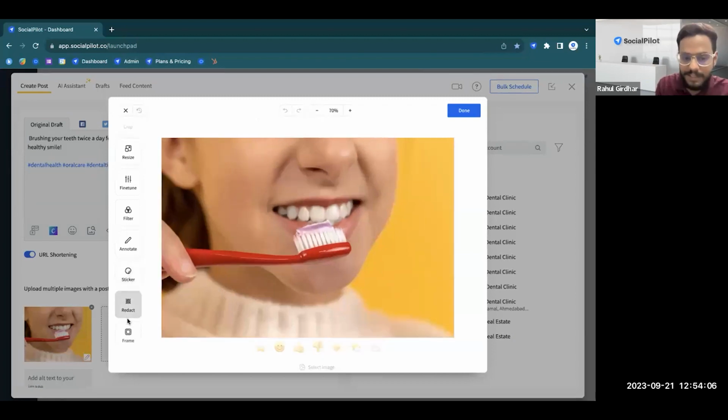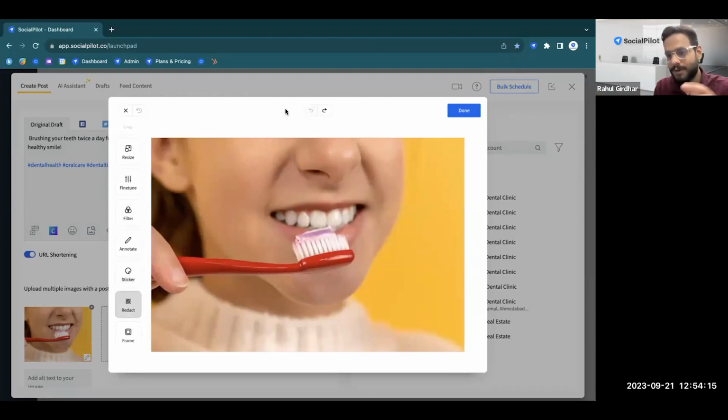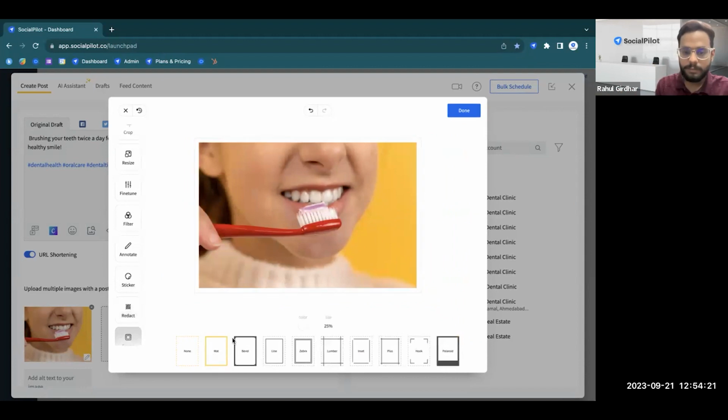Next, if you want to redact something, you can also do it from here. In this case, I should not be redacting the smile. So if I make any such mistakes, I can simply go back on those by clicking on the undo option. Lastly, if you want, you can also add a frame. So you can select the frame color, frame size, and the same could automatically be added to the image itself. Once you have made all the changes, you can simply save the image as done, and the image will automatically be saved.